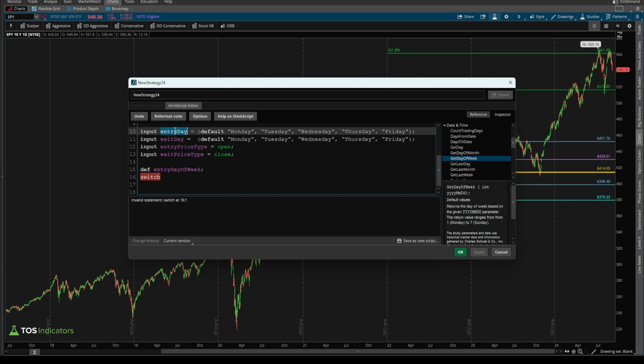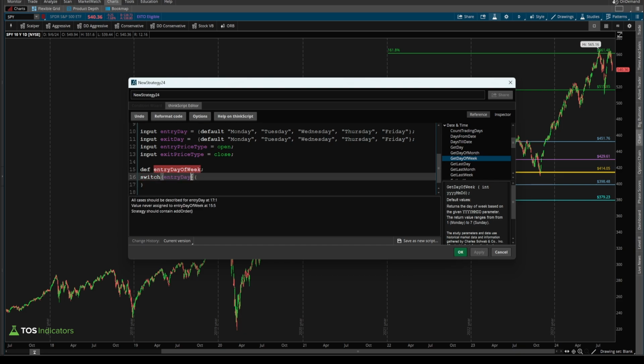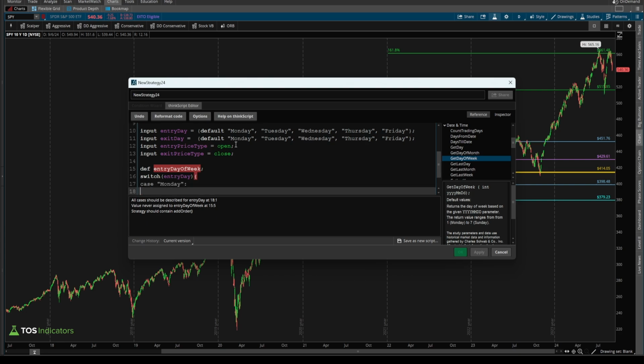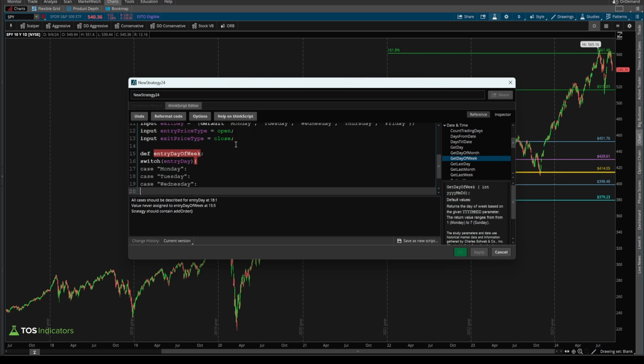So I'll say switch, open bracket, entry day, open bracket, close bracket. And sorry, these were the parentheses, not brackets. And inside we need to have the different cases. So I'll say case Monday, case Tuesday, case Wednesday, case Thursday, and case Friday.